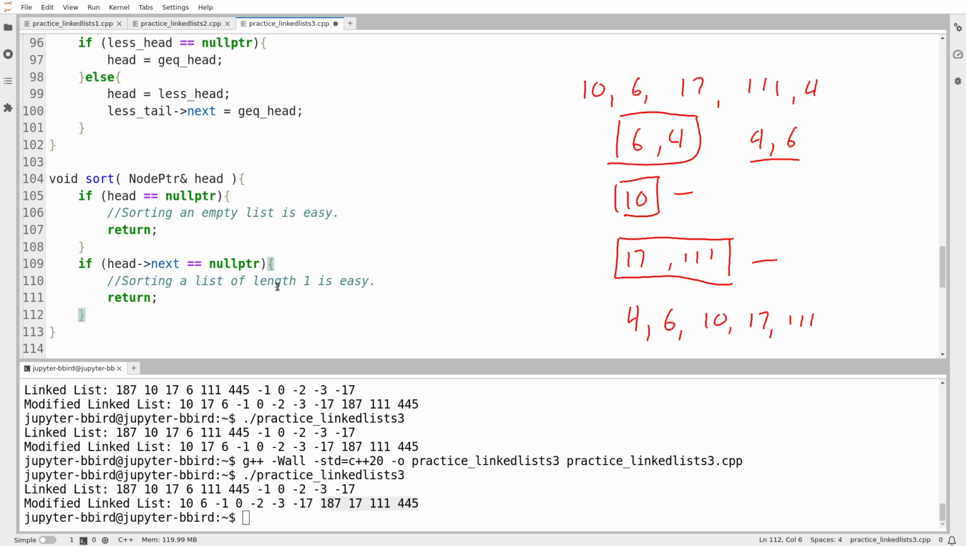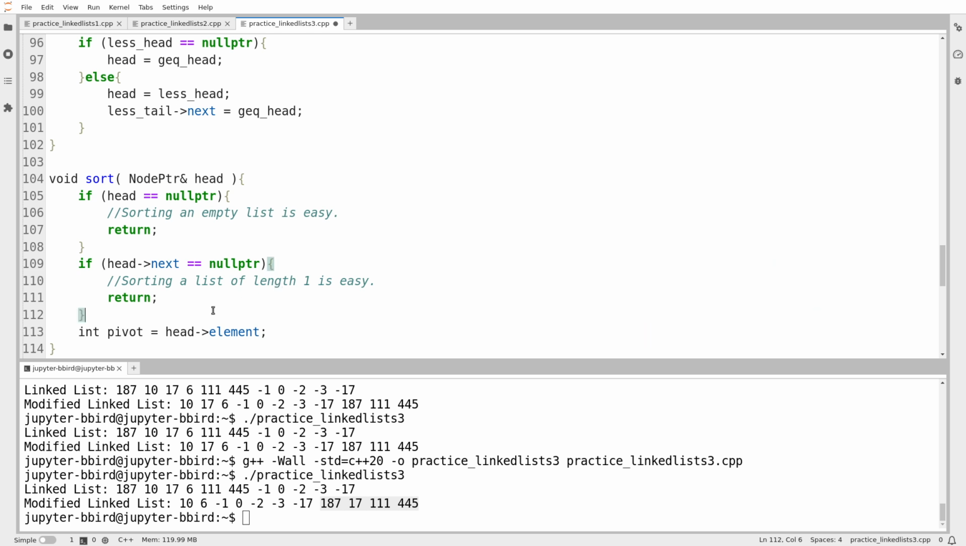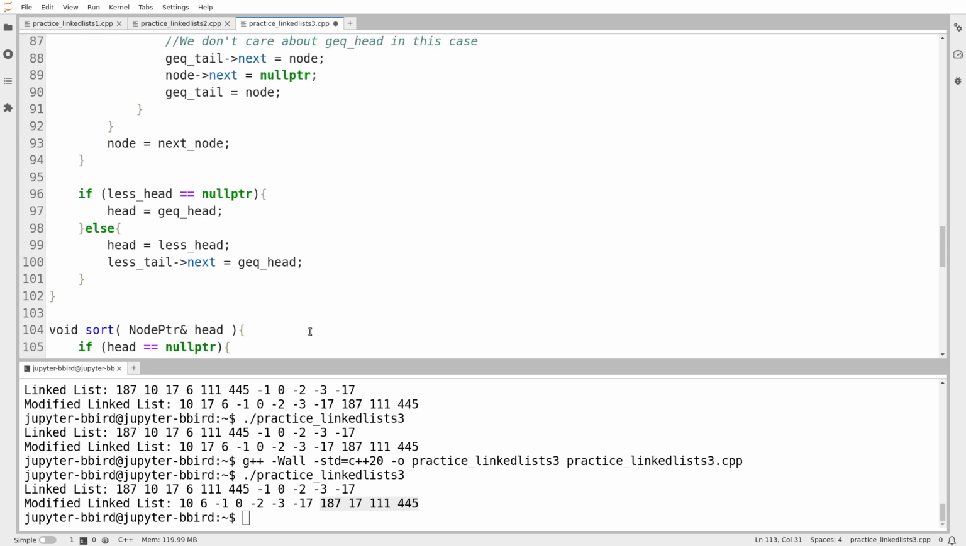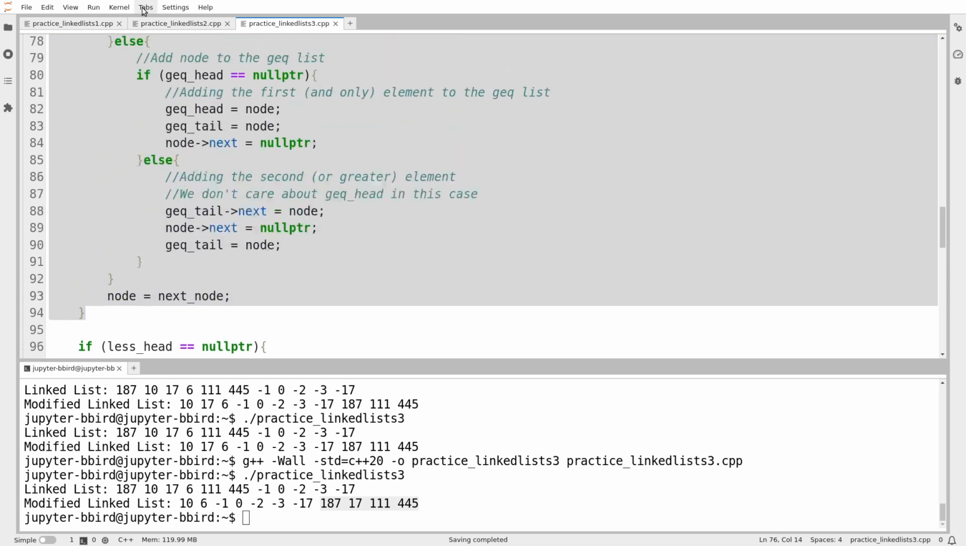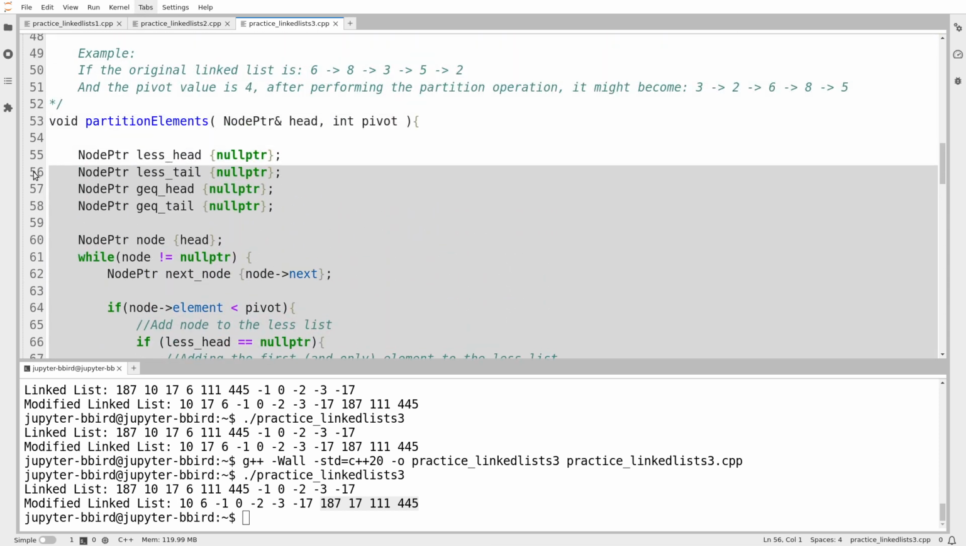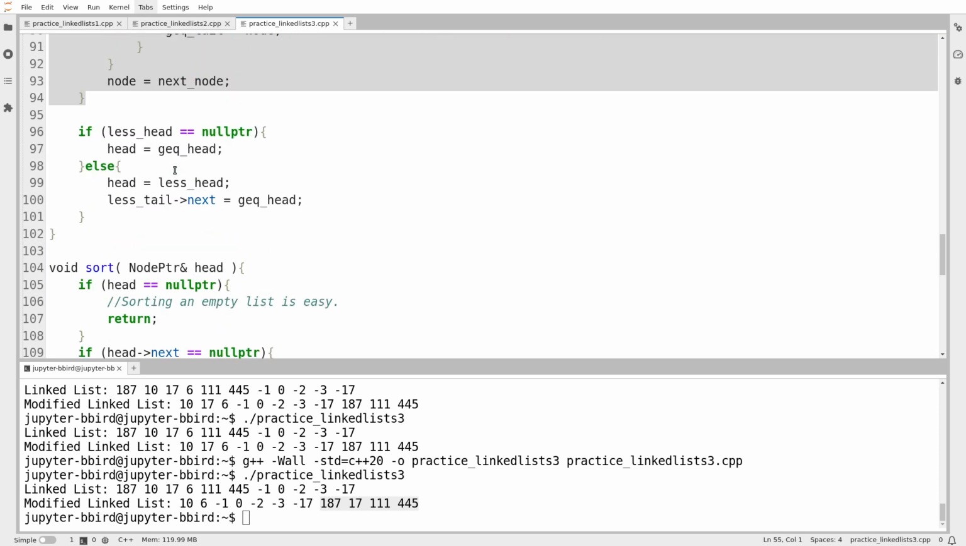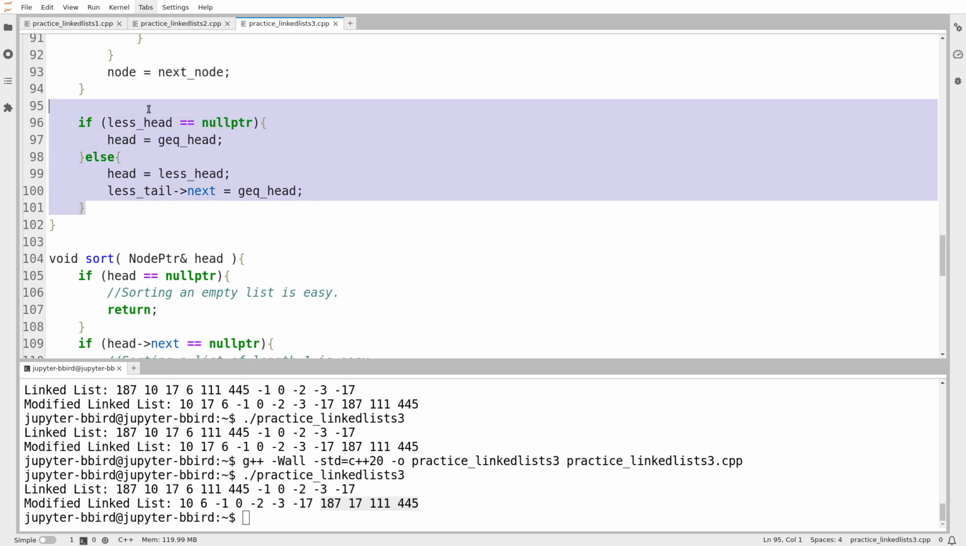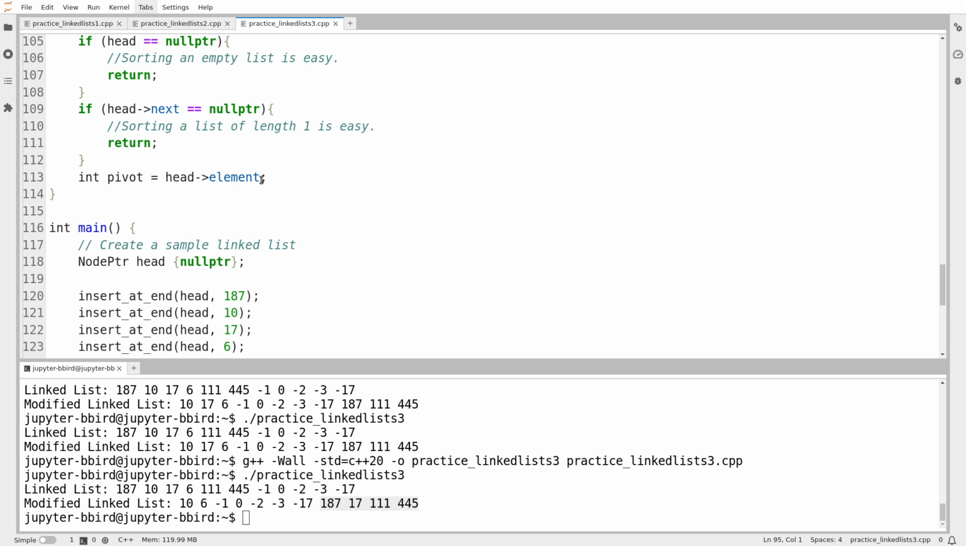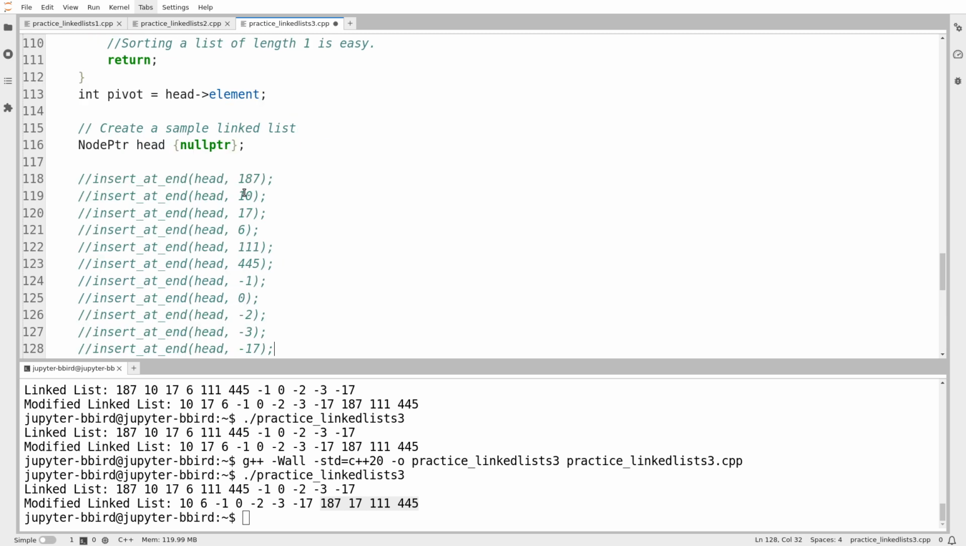Okay, what else? Well, otherwise, I'm going to split my list up. I'm going to say int pivot equals head arrow element. The idea is I'm going to choose something to divide my list into several different pieces. I am now going to basically just grab this entire piece of code. What I'm not going to grab is the part that splices the lists back together. I'm going to use that eventually, but not just yet. Okay, so I'm going to paste this whole thing in.